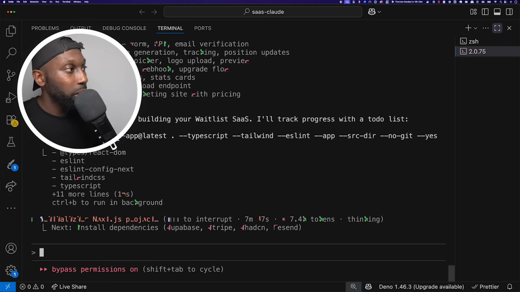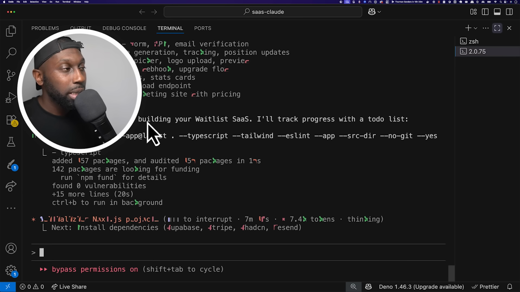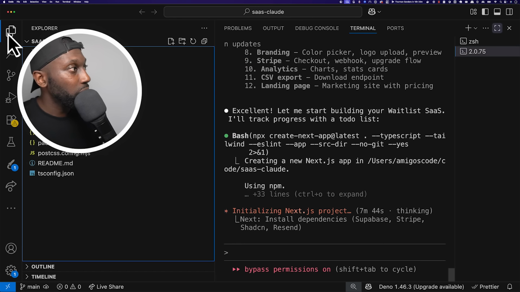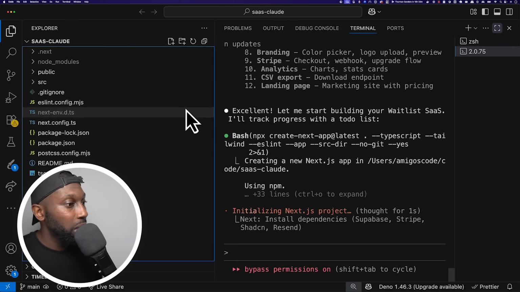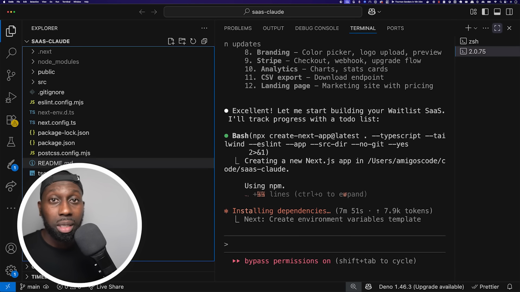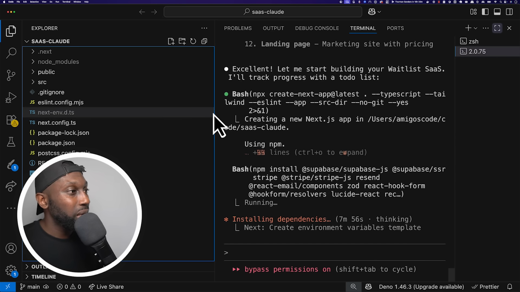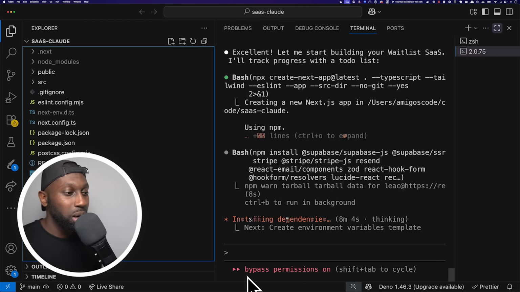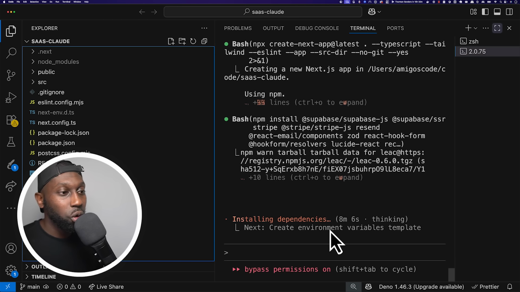So here, have a look. Excellent. Let me start building your SaaS. So what I want to do in here is open up the project, and you can see that we already have some files. Have a look, which is quite nice. So all of this now is given to us, and we didn't write a single line of code. So basically from now on, I'm just going to let it do its thing. And then we'll see whether we have to accept anything. Obviously we don't, because we are bypassing permissions, and hopefully we should have something very soon up and running.